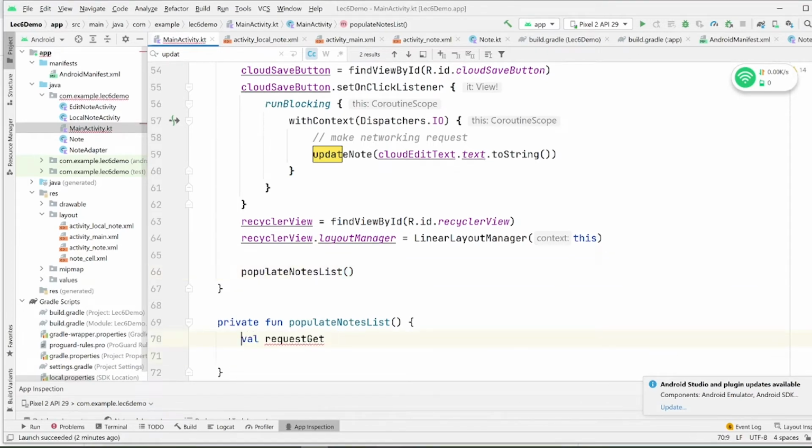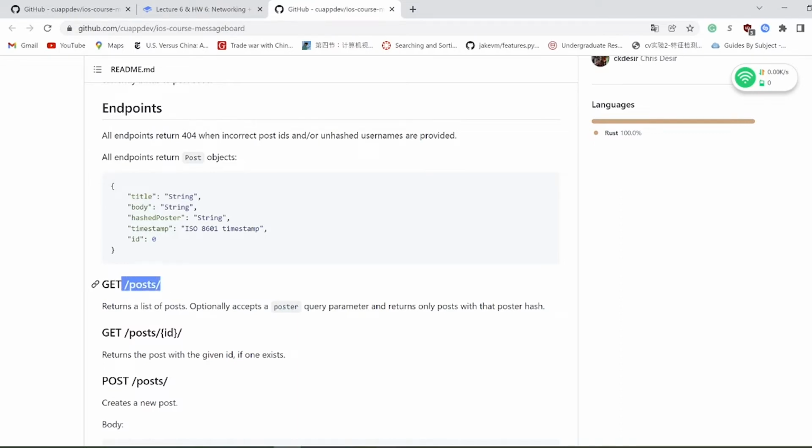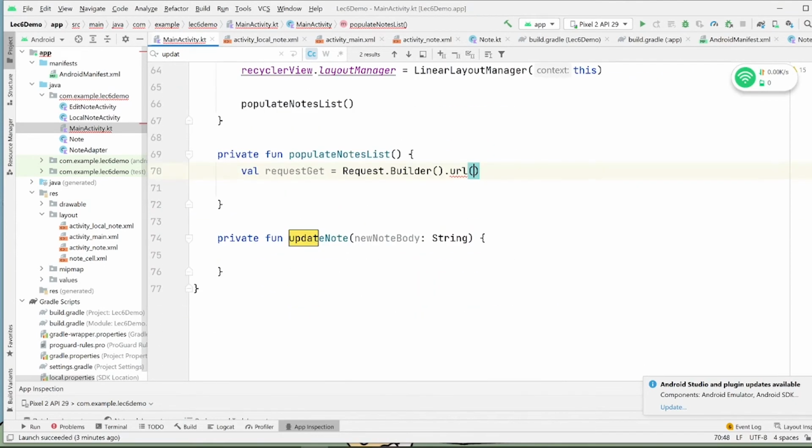So to start it off, I'm going to create a GET request. The syntax of it is just a request builder with a URL. The URL requires a base URL, and the rest of it will look like this, as provided in the API. We already provided the base URL for you. It's over here. It'll just be the base URL.